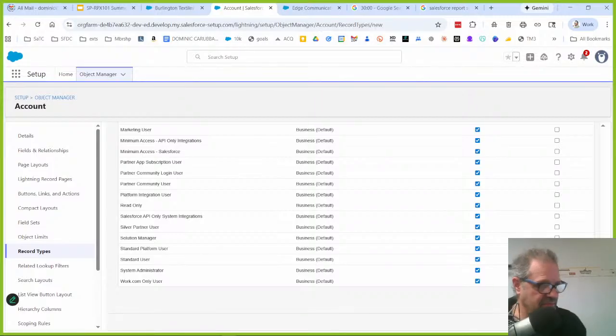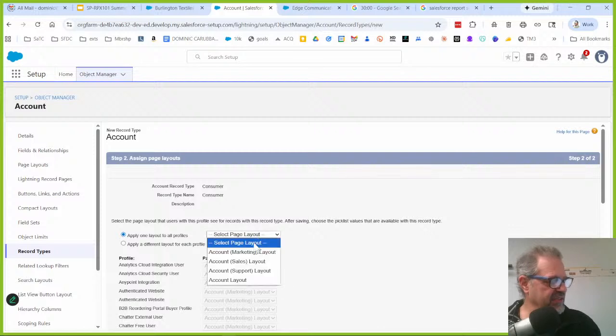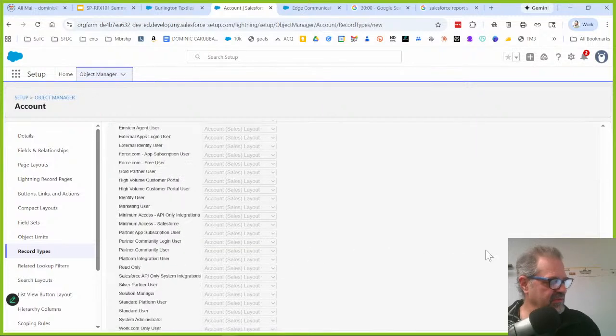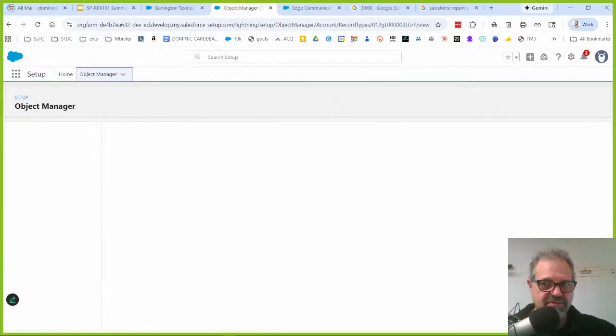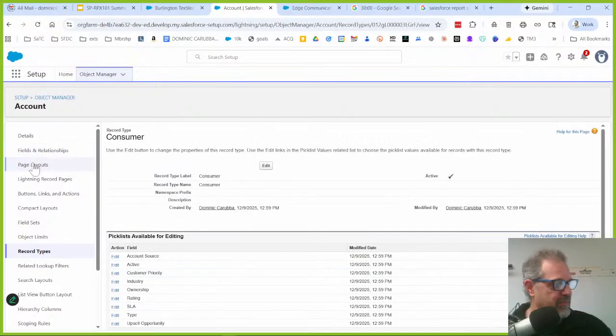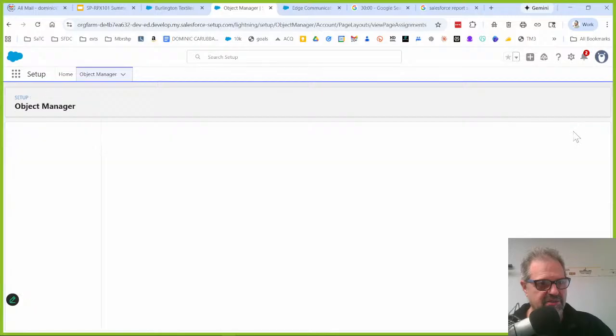Now, once you have record types, you can control the page layout assignment. I'm going to call this one, just assigning it to everybody. So I'll show you what I did to the page layout assignment in just a second, and the pick list values. But now here's what record types do.